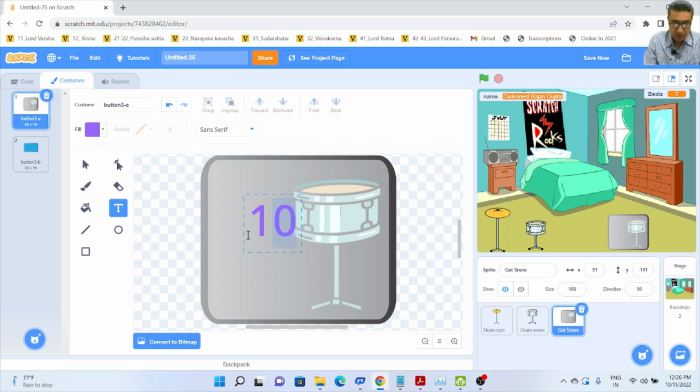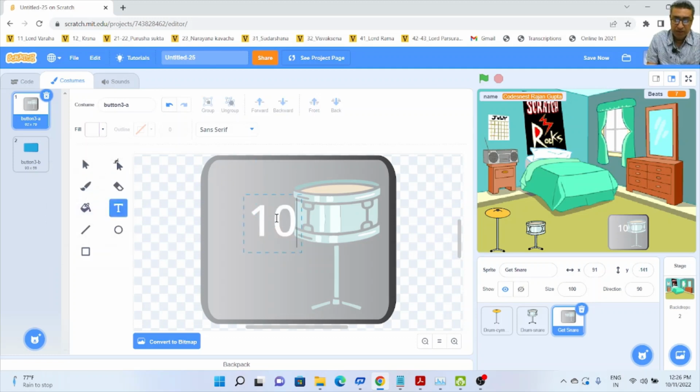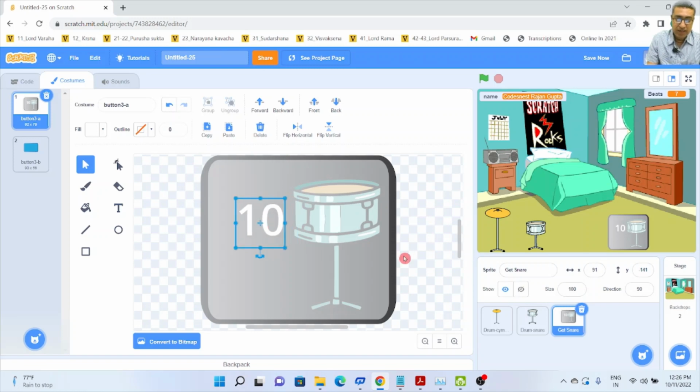This 10 should be more visible, so we'll choose a color, say white here. So this will be more visible. We'll select it. We have to select it. Now it is visible. See, at this stage, it is visible that we can buy this at the price of 10 bits. Okay, so now we have written it.